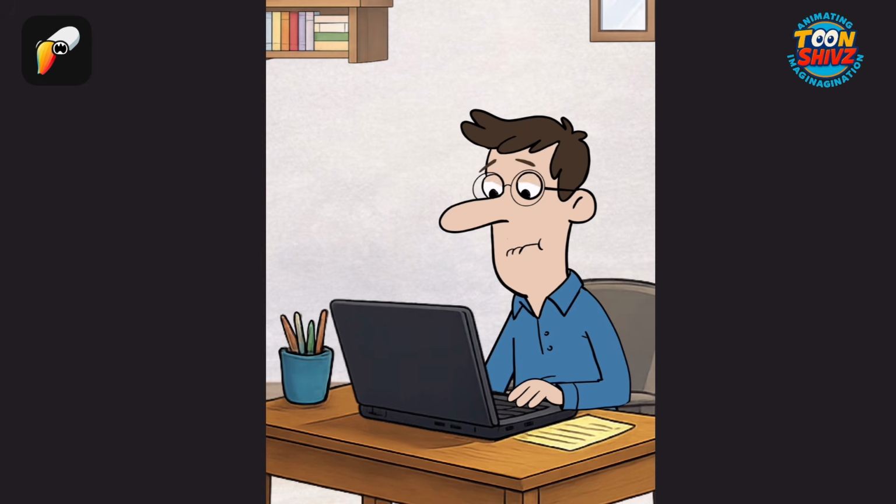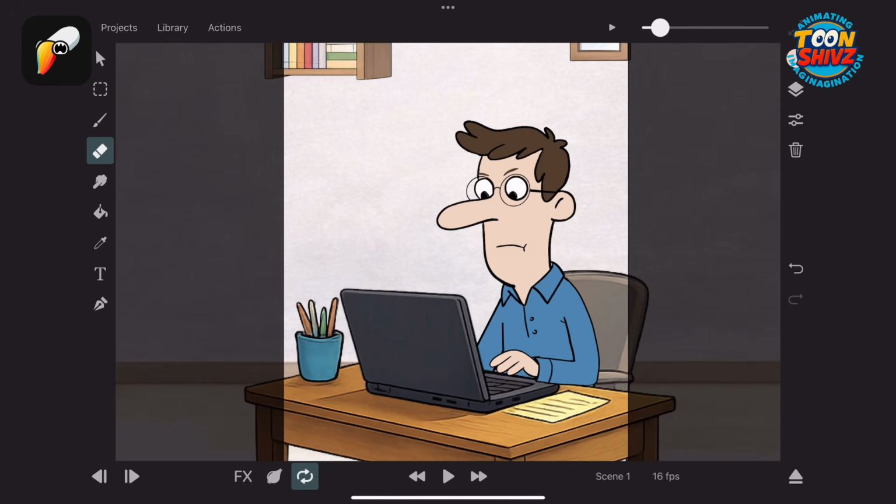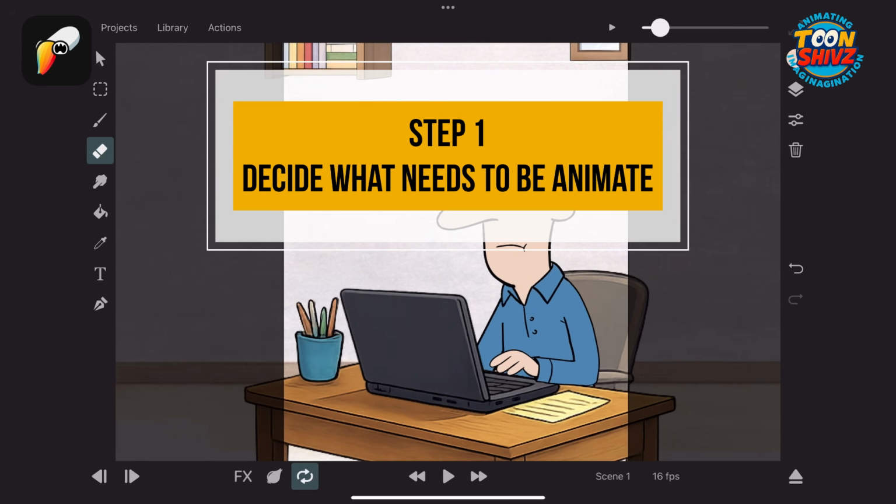Today we'll review how the scene was created and what effects were used to animate it. Let's understand this step by step. Step 1. Decide which part of the body needs to be animated.